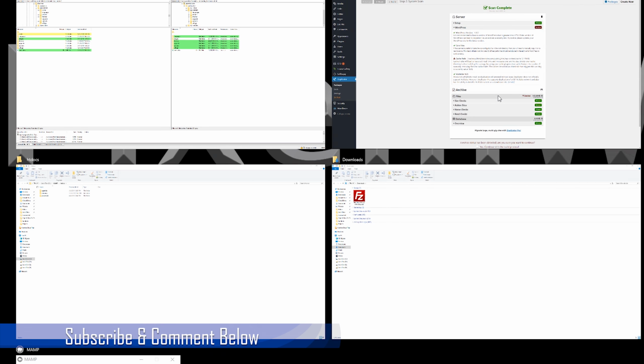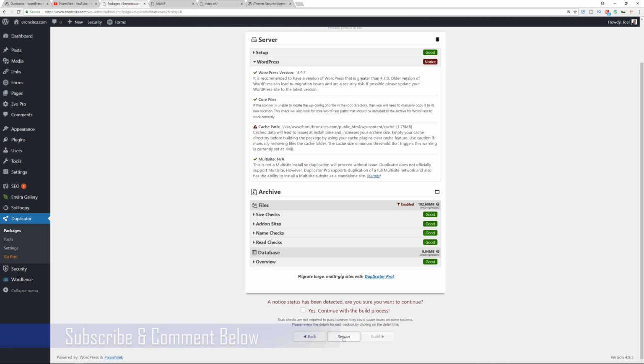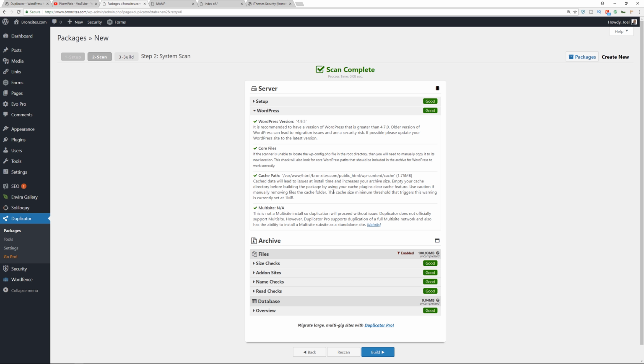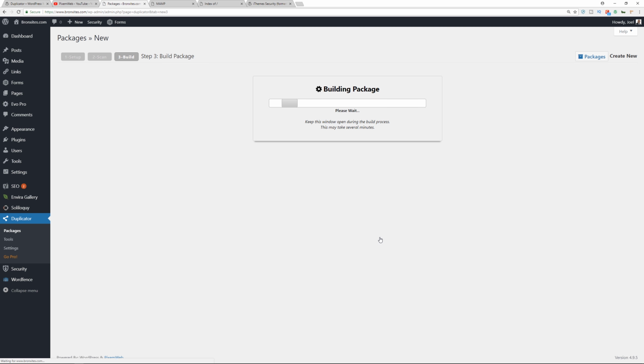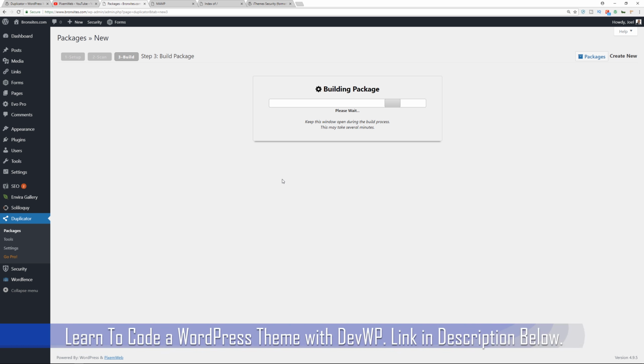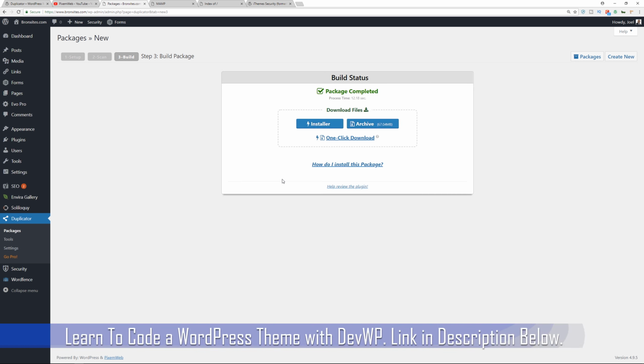So we'll go back over here. We're going to rescan this. And now it tells us that we're good to go. So now we can click on the build button right here. And it's going to build our package out. As it states here, keep the window open during the build process. It could take some time depending on how big your website is and how many tables you have.